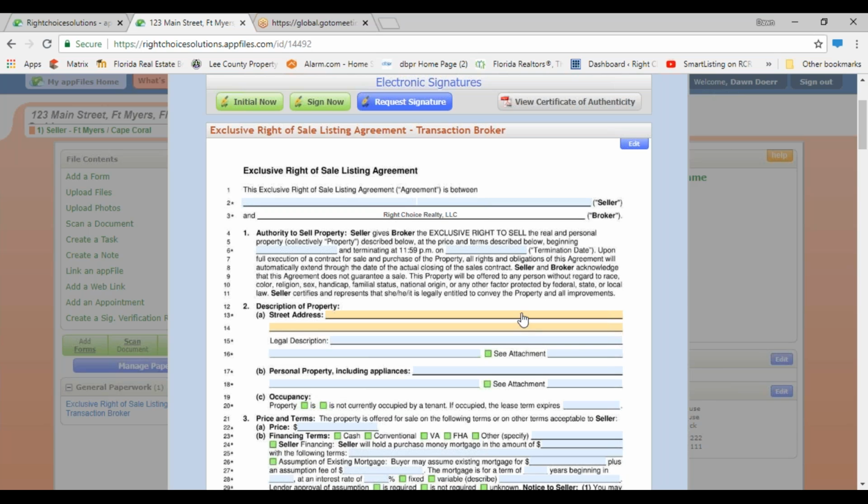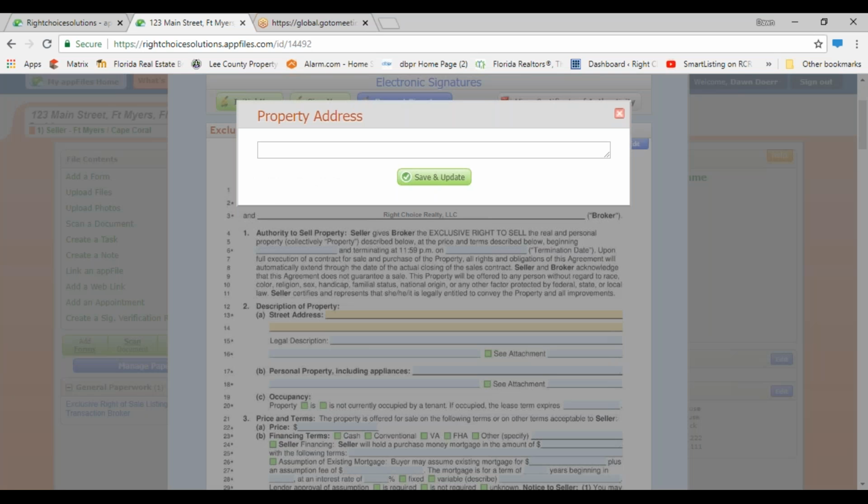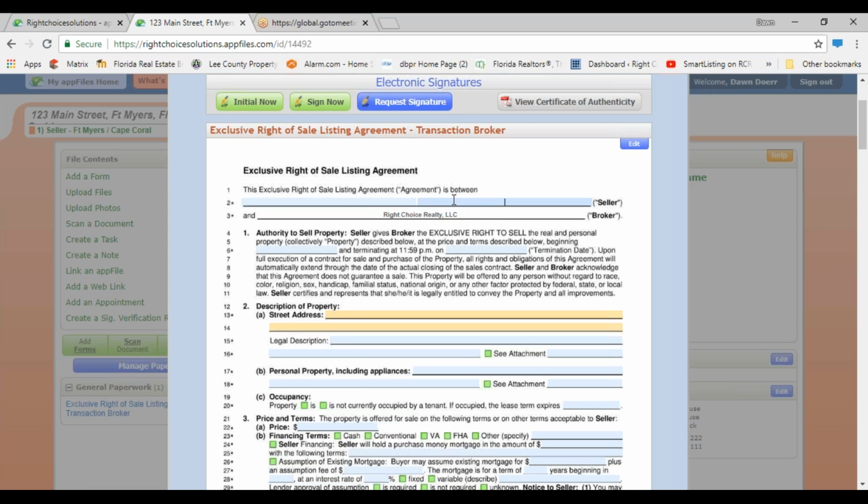Anything that you type that comes up in orange is automatically going to fill through to the rest of your documents. Okay? Anything that is in blue is a single add. I don't know why they're set up like this. This is, again, an appFiles thing. So if you type seller's name in here, you're going to have to type the seller's name on all the forms. If you type it in orange, the property address, is going to automatically go through to all the documents and put that on all your forms.